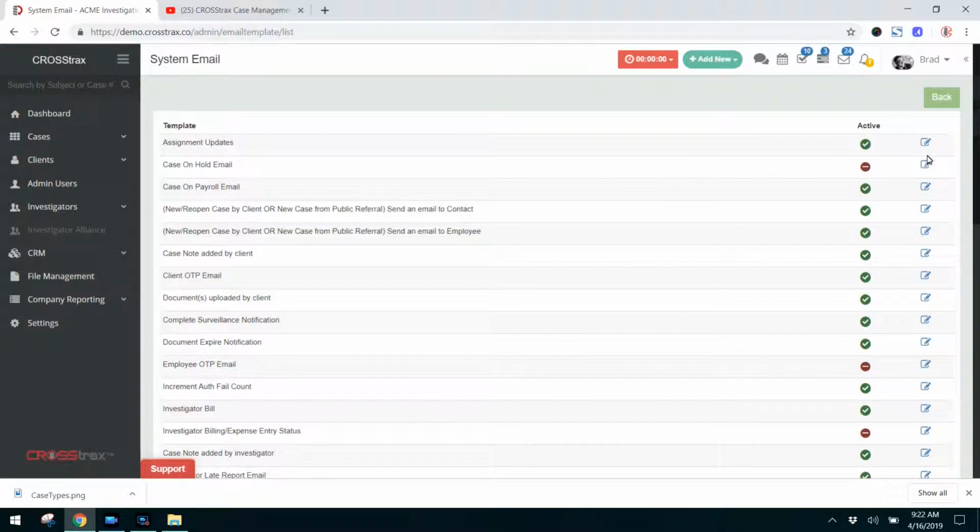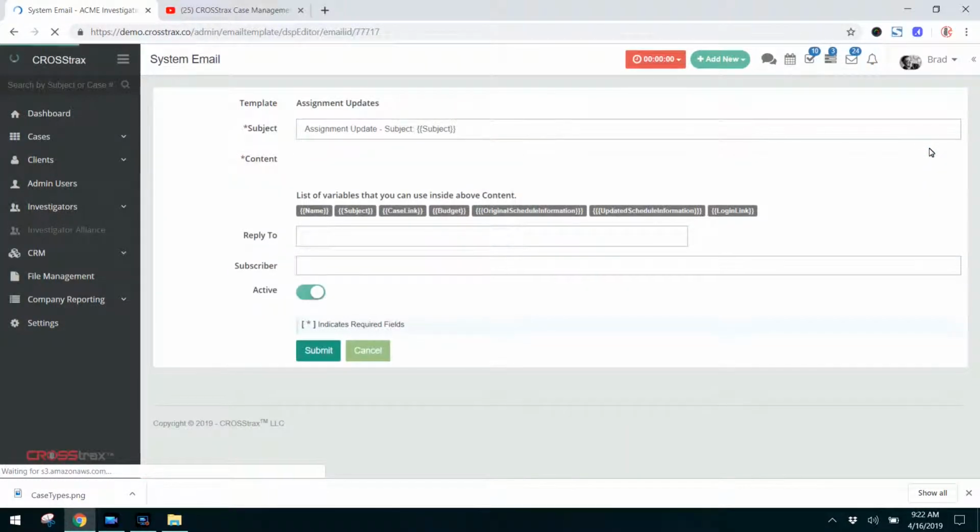In order to edit an email, click on the email edit icon. Some of these templates are not easily identifiable just based on the template title, like document expire notification. If you're unsure of what the email does, click on the edit button and you can dive into the email and see what the content says, and then you can learn more about that particular email.